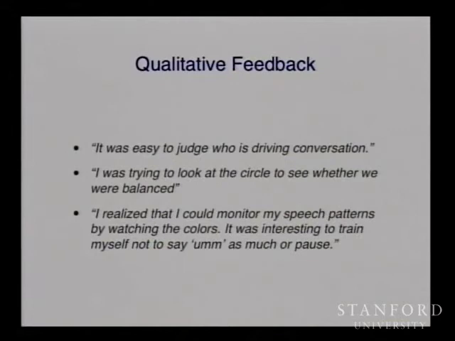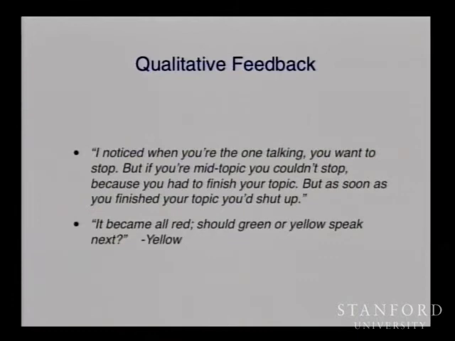Some of the qualitative feedback that we got. It's easy to judge who was driving the conversation. I was trying to look at the circle to see whether we were balanced. I realized that I could monitor my speech patterns by watching the colors. It was interesting to train myself not to say as much or to pause. I noticed that when you're the one talking, you want to stop, but you're mid-topic, you couldn't stop because you had to finish your topic. But as soon as you finished your topic, you'd shut up. Or it became all red, should yellow or green speak next?